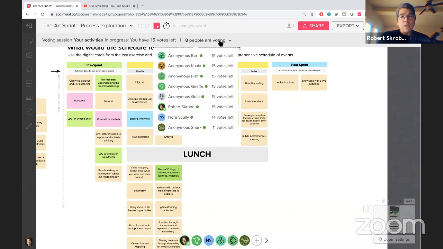Again, I will repeat that you can vote on a card more than once, or you can just select a card and vote on it once, and you're perfectly fine. But again, no right or wrong answer. This is your perspective on all the activities you would want to do in your art sprint. We're going to see, if we look at it collectively, where certain activities seem to have more relevance as a group, and then we'll get into the individual ones.